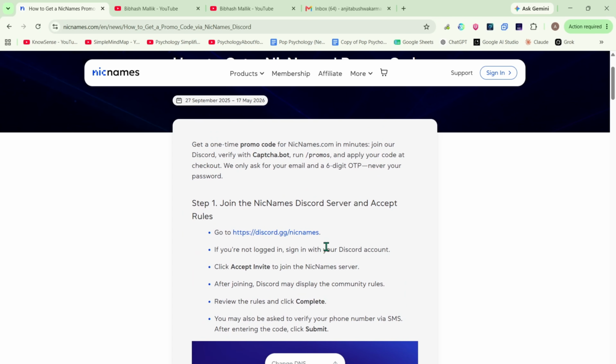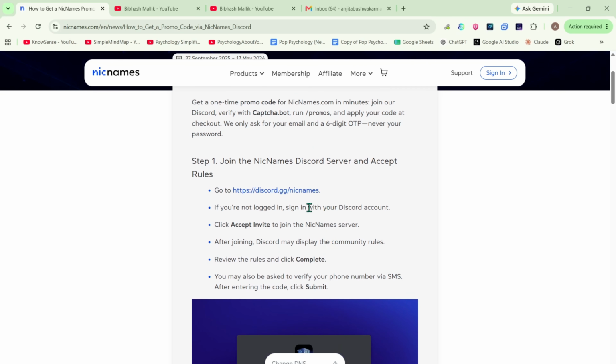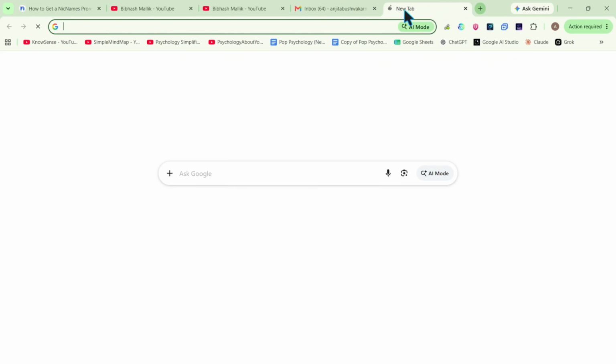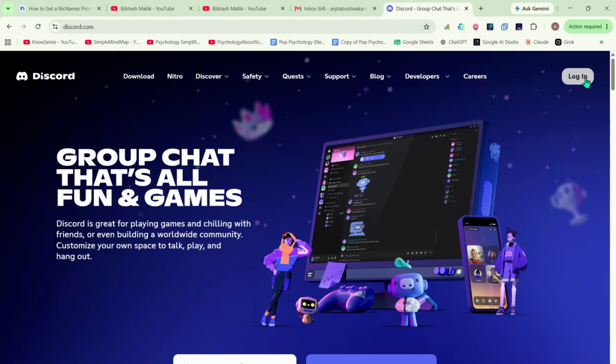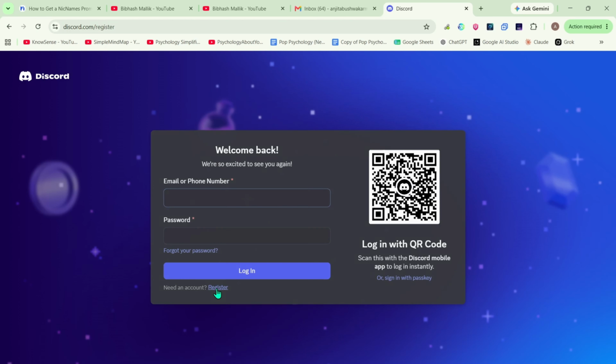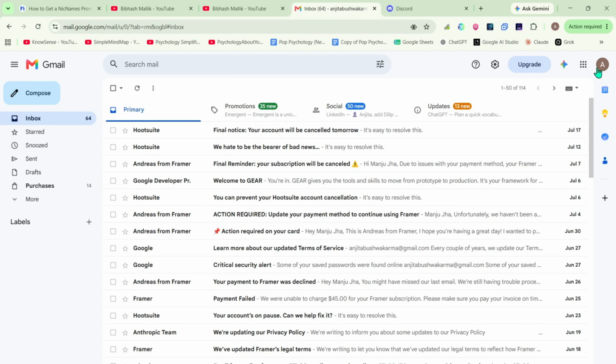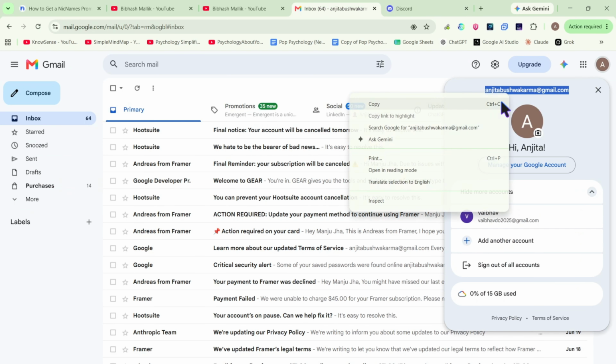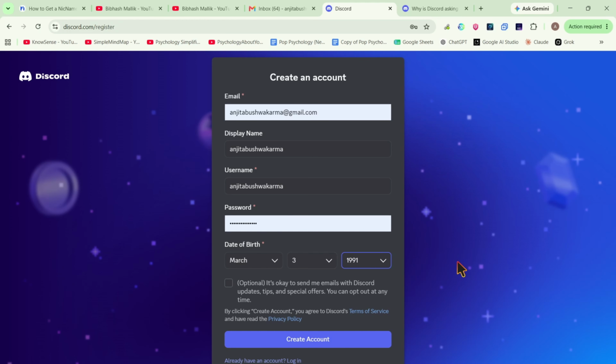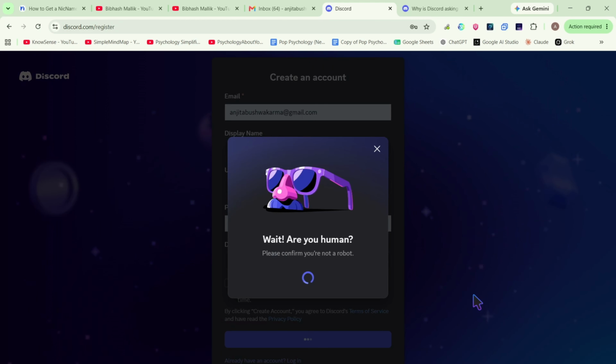Now I will create a Discord account. So just go to Google and search Discord. Click on this login button. Now click on this register. For the email address, simply use your email, Outlook, Hotmail. After filling in all the information, simply click on this create account button. Now maybe we need to verify that we are human.